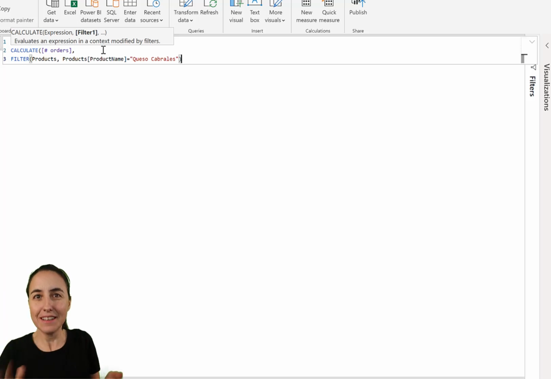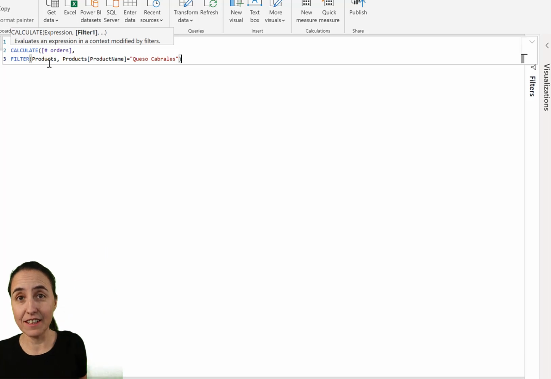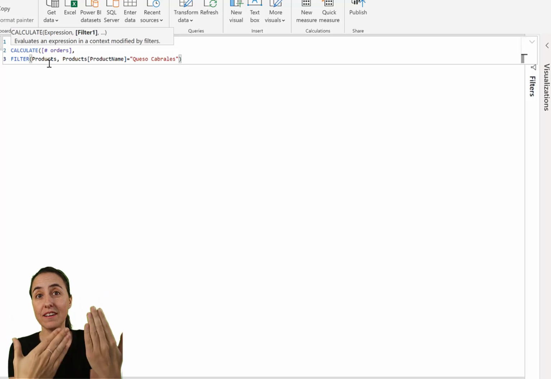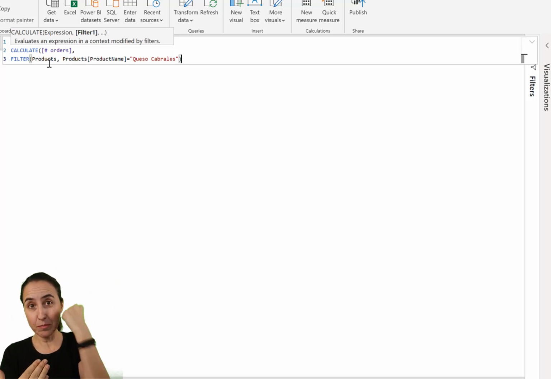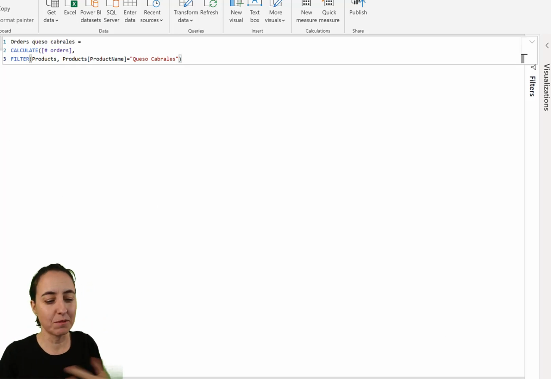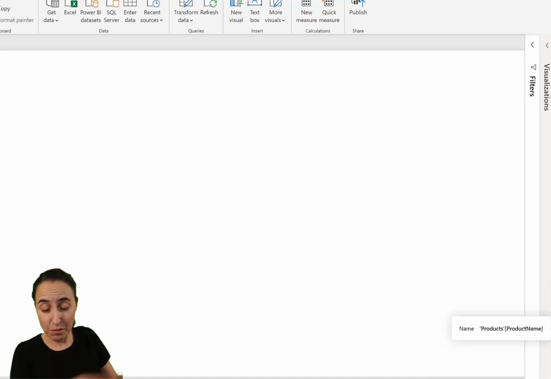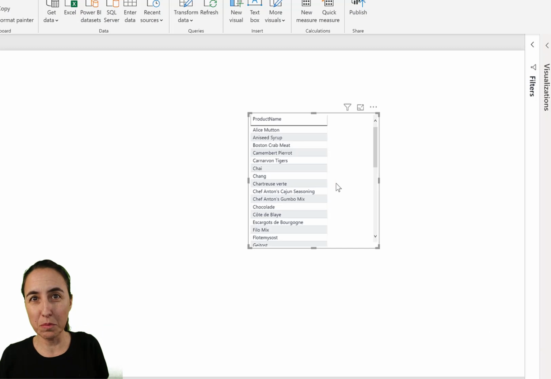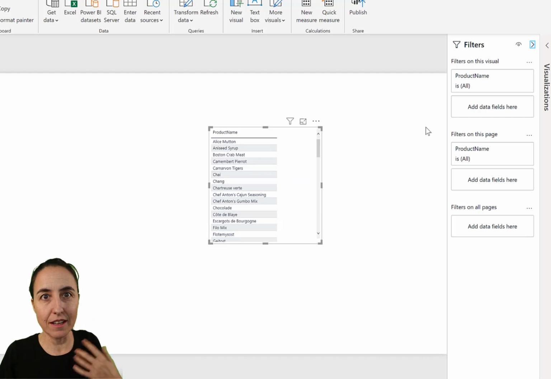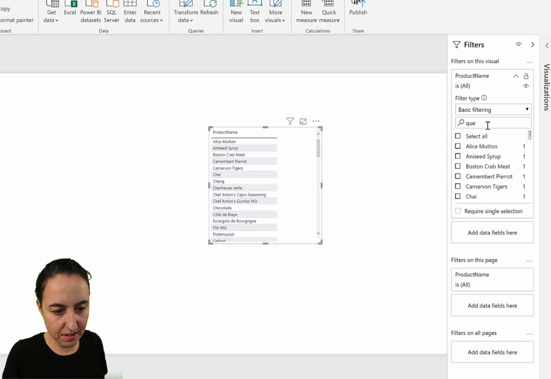First parameter first, second second. So FILTER will go in and say, give me the product table, and then I want Queso Cabrales only for that product table. First the product table, parameter one, second, filter Queso Cabrales. I always like to see the table, so this is basically what's happening. It's going to get the entire table of products. I'm just going to put product name. And then once it has the entire product table, it's going to say, now filter Queso Cabrales.